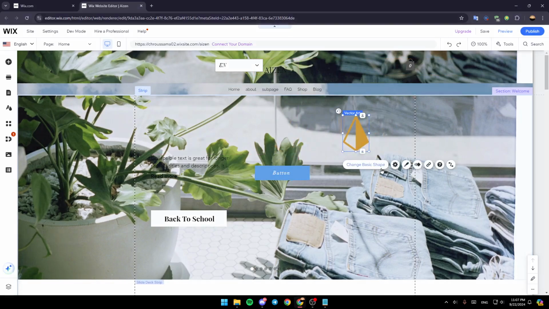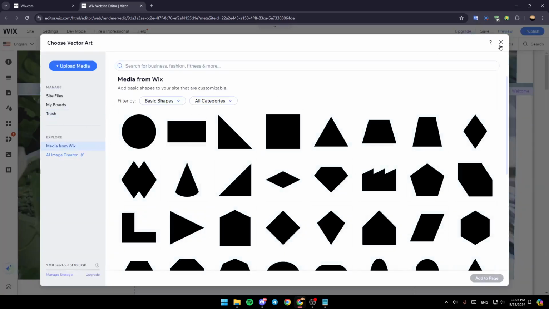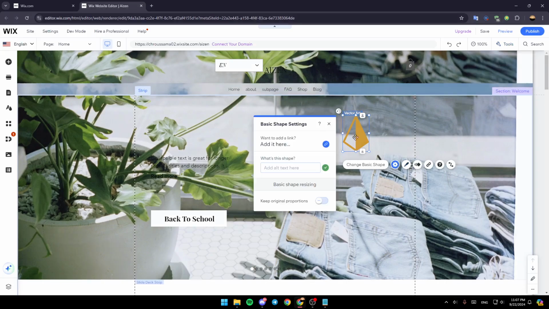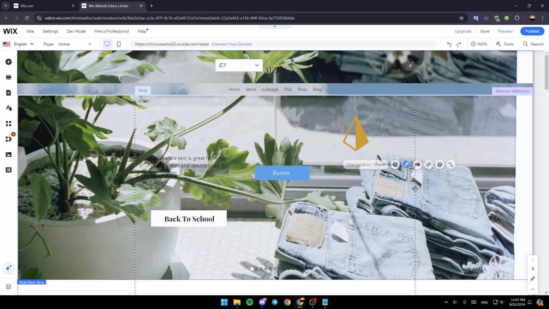And here, as you can see guys, you can also change the shape if you want. Also right here, you're going to find the settings. Here you're going to find the design settings. You can change the color and so on. You can add an animation, add a link, and so on.